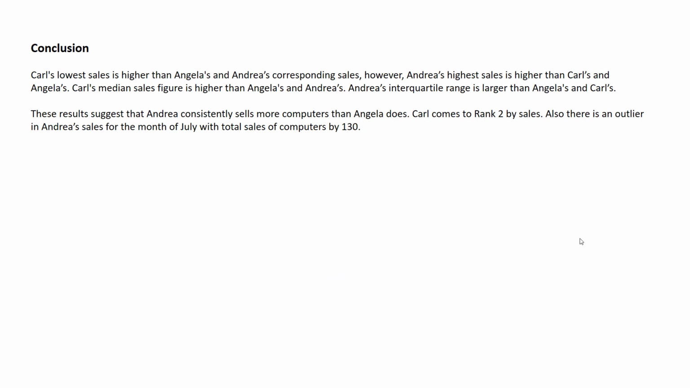The conclusion we got is that Carl's lowest sales is higher than Angela's and Andrea's corresponding sales. However, Andrea's highest sales is higher than Carl's and Angela's. Carl's median sales figure is higher than Angela's and Andrea's. And finally, Andrea's interquartile range is larger than Angela's and Carl's. So these results suggest that Andrea consistently sells more computers than Angela does. Carl comes in at rank 2 by sales. Also, there is an outlier in Andrea's sales for the month of July, with total sales of 130 computers.